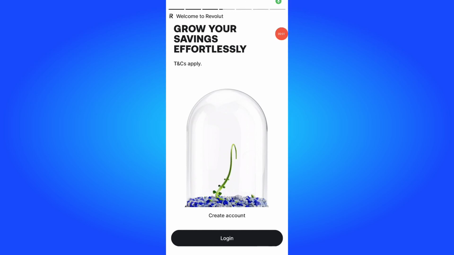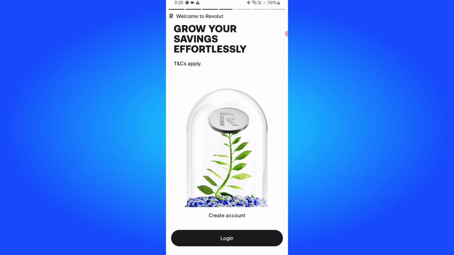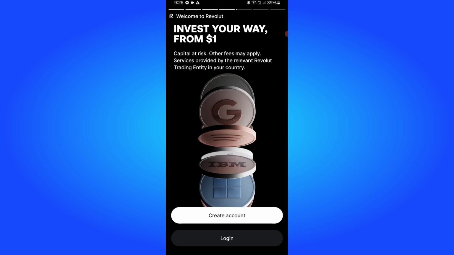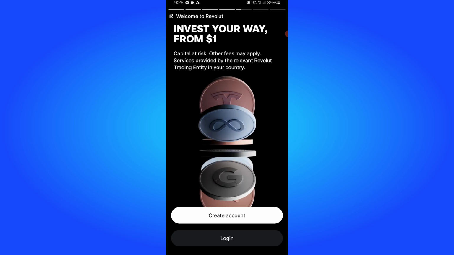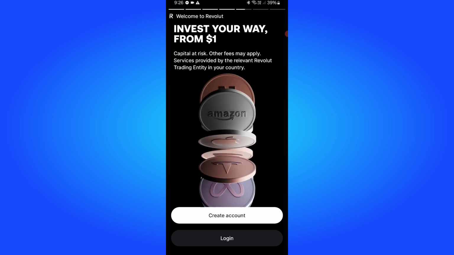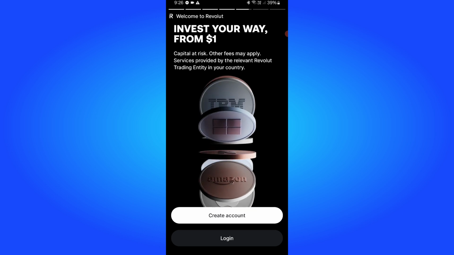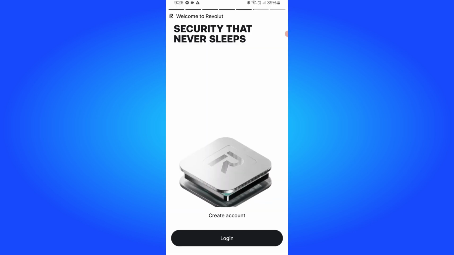In this video, I'll show you how to close your Revolut business account step by step using the mobile app. Please note that once you close the account, the action is permanent. So make sure you've withdrawn all funds and downloaded any important data before proceeding.